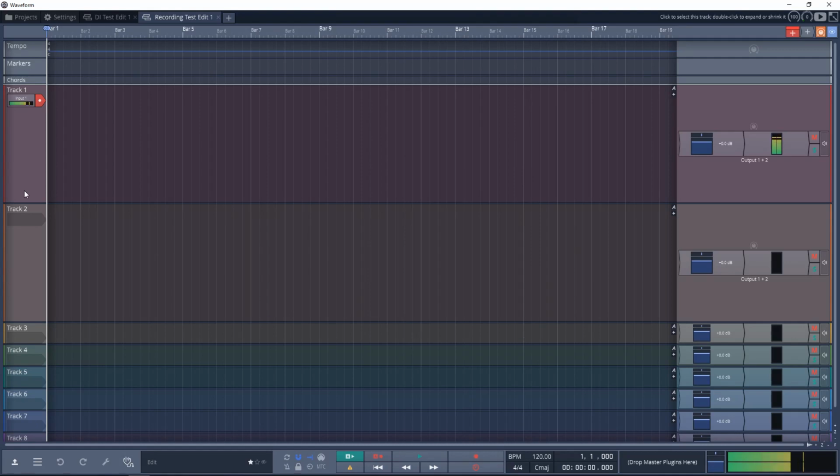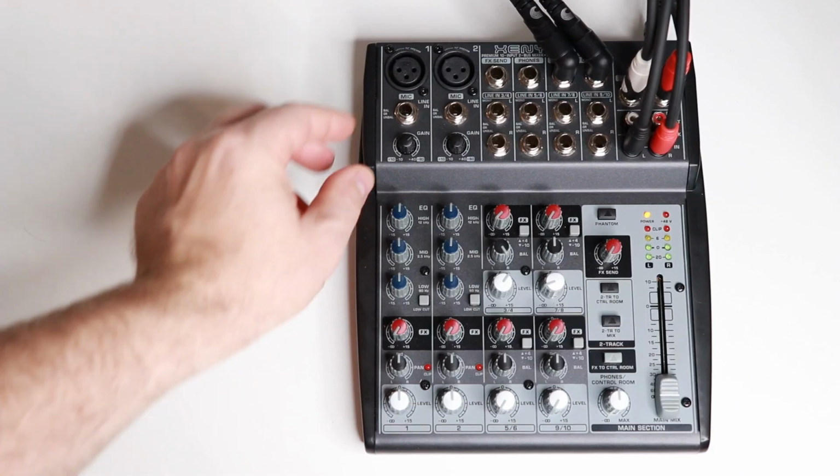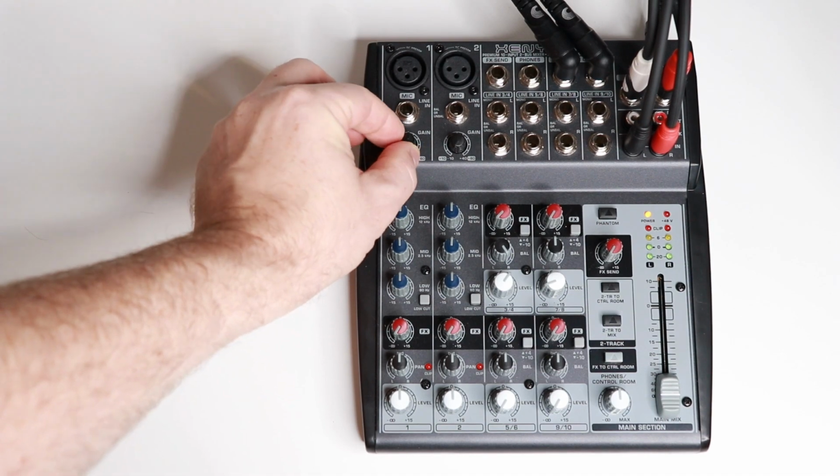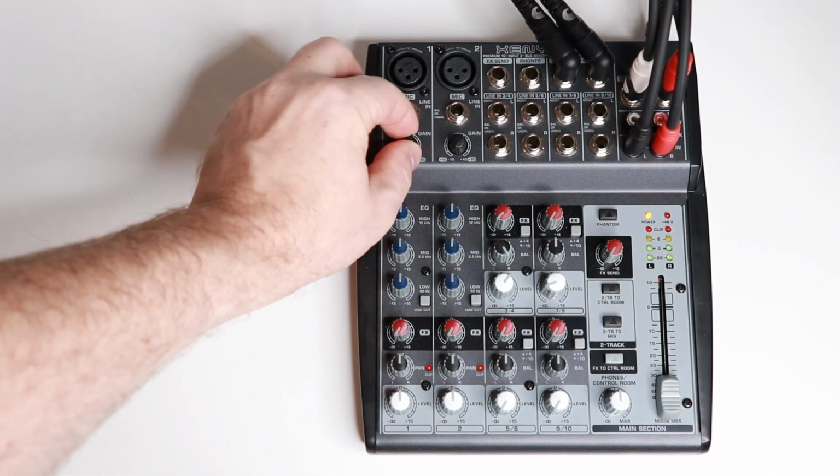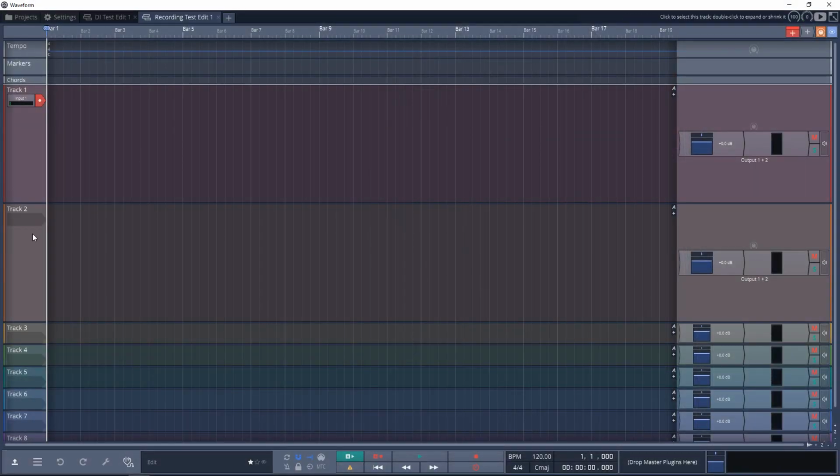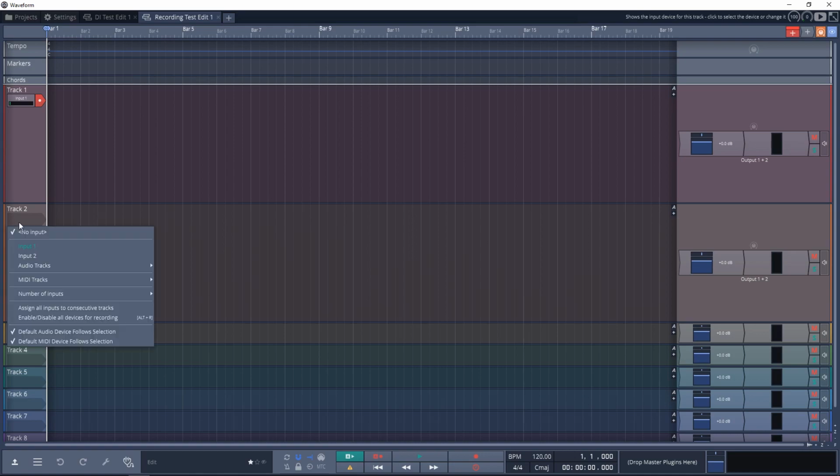And remember, when you're doing your level checks, you want to adjust the levels on your audio mixer, not on the interface and not in your DAW software. Once the levels are set, you're ready to record.